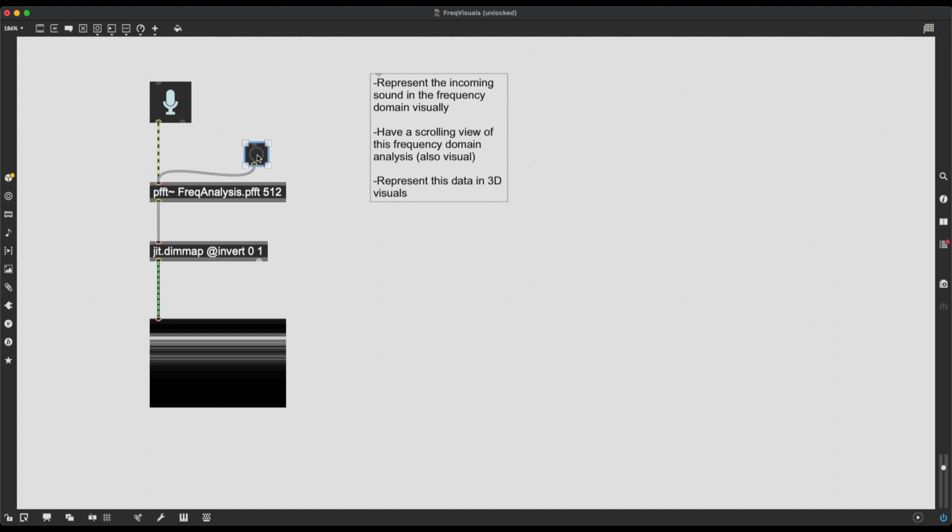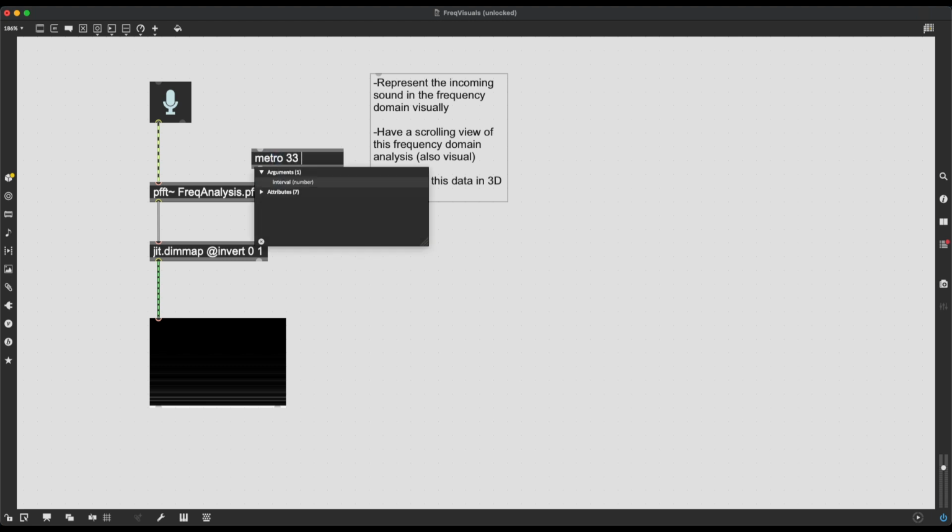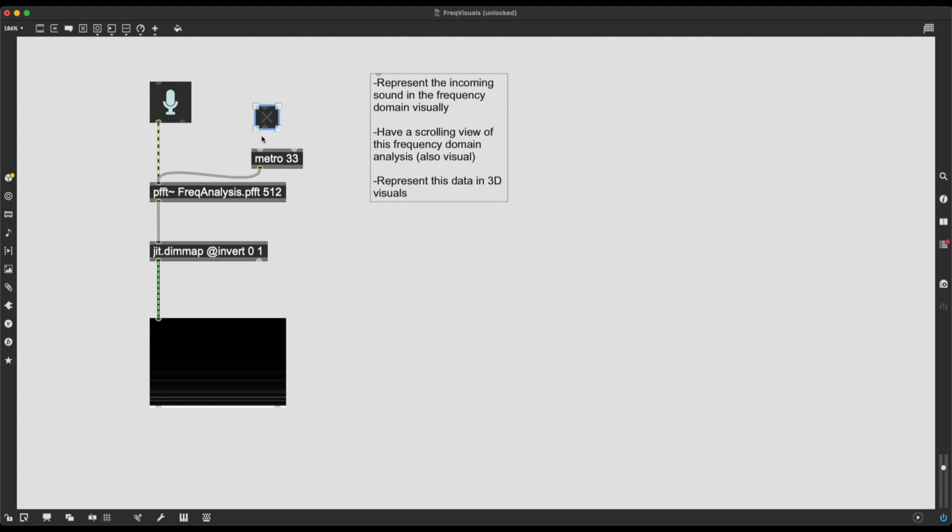And to make this automatic, instead of having to click this button all the time, I can simply, let's see, create a metro object, maybe metro 33, and then I can toggle that on to continuously get bangs. And now, as you can see in this window, the individual amplitudes of certain frequency bands are being visualized. We are seeing frame by frame the frequency domain, which is the first thing we wanted to do. So that's fantastic, isn't it? I can simply write done here and put some exclamation points because I'm really excited that we got this working.